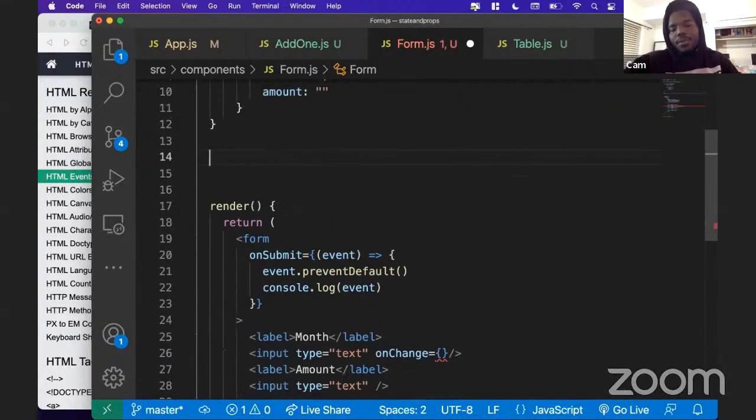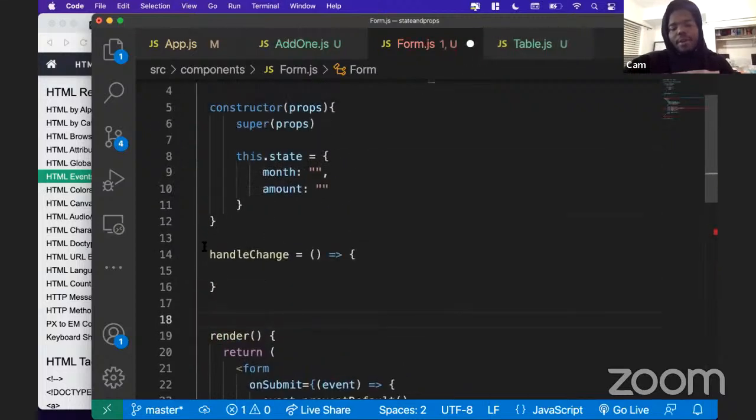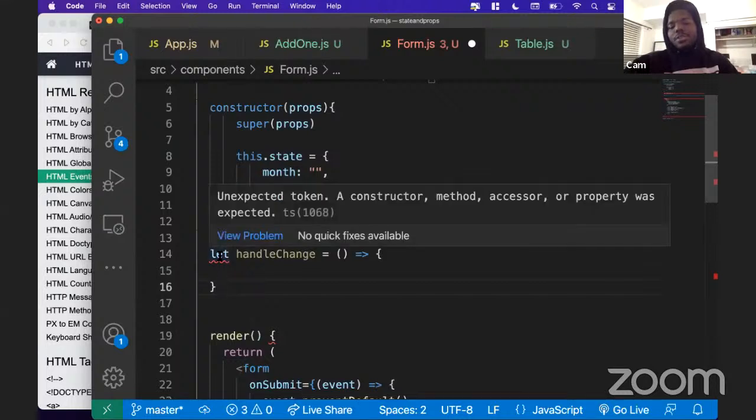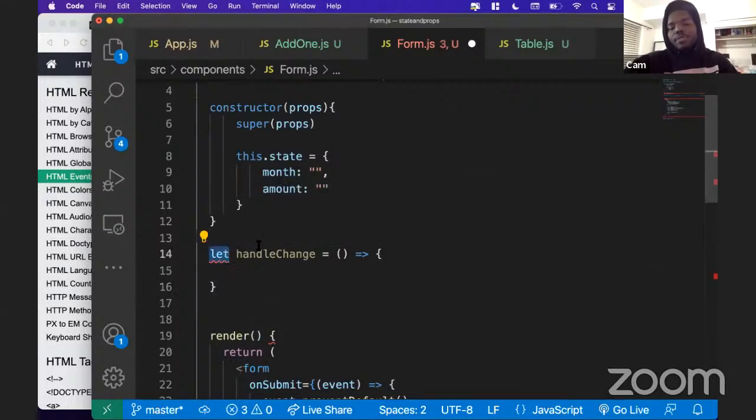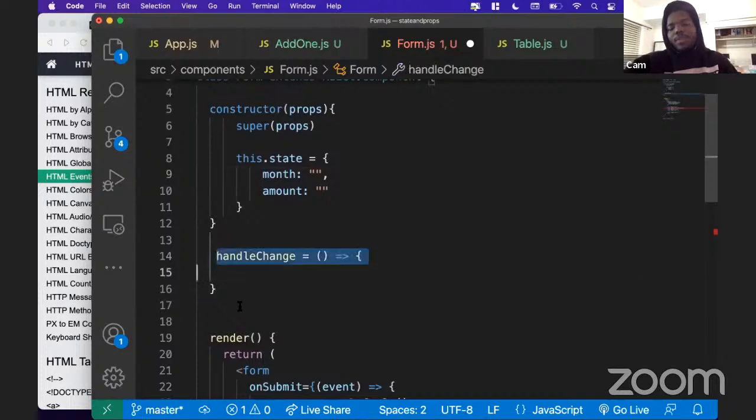In this case, we're going to say handleChange, and I'm going to set it equal to an arrow function. Just note that at first I was almost about to write "let" in here, but in a class you don't use the variable keywords for functions like this. Variables would have been defined in a constructor or externally, but when you're defining functions that are going to be part of the class, you just write the name of the function.